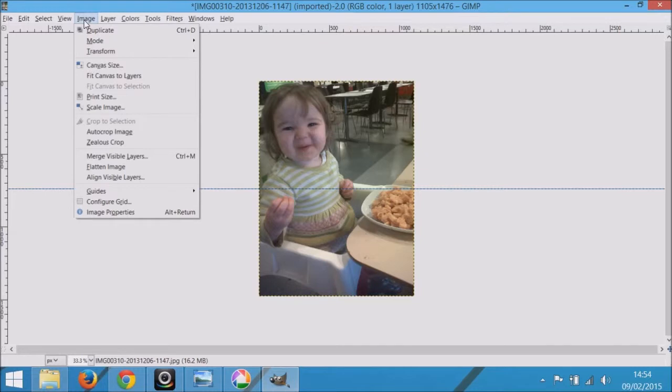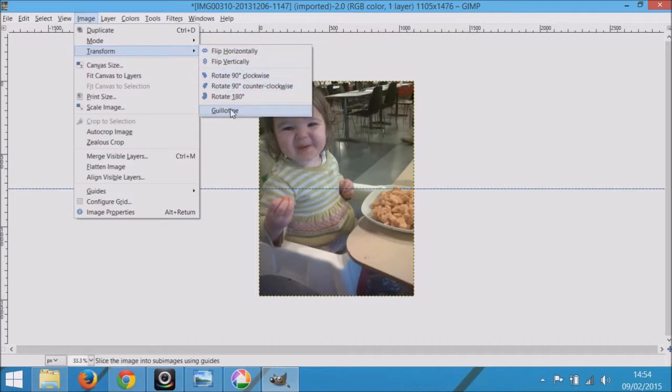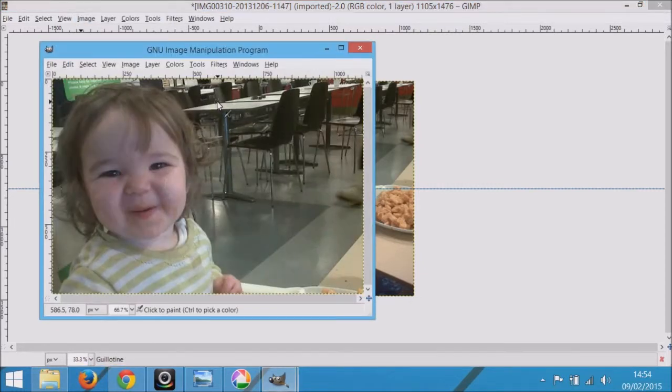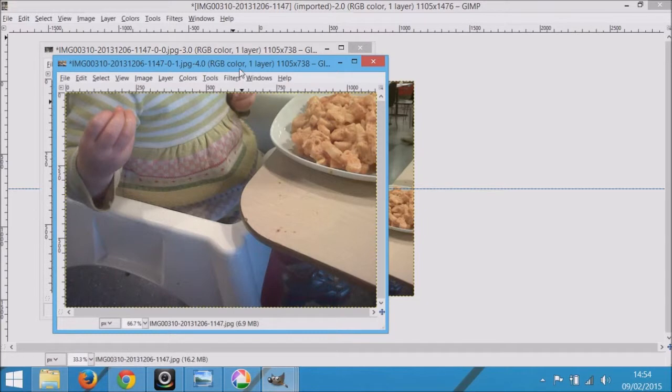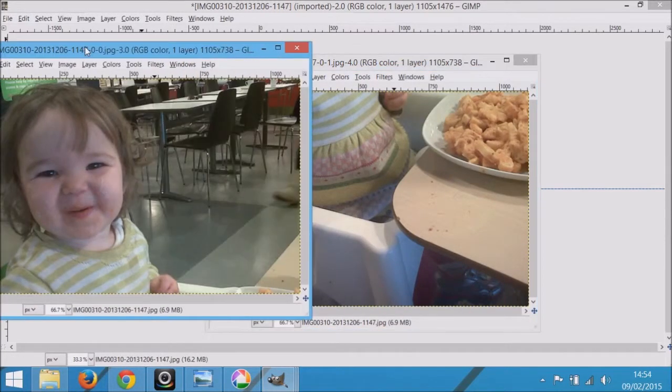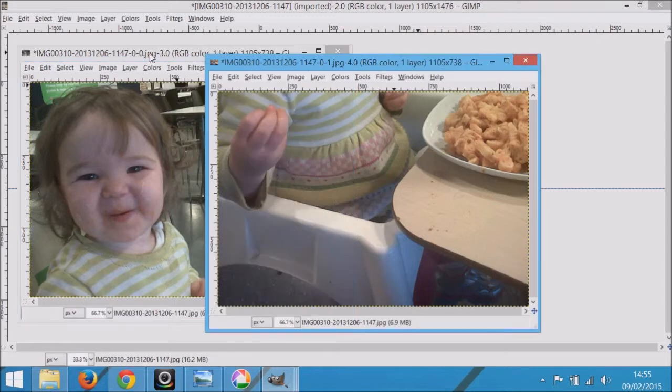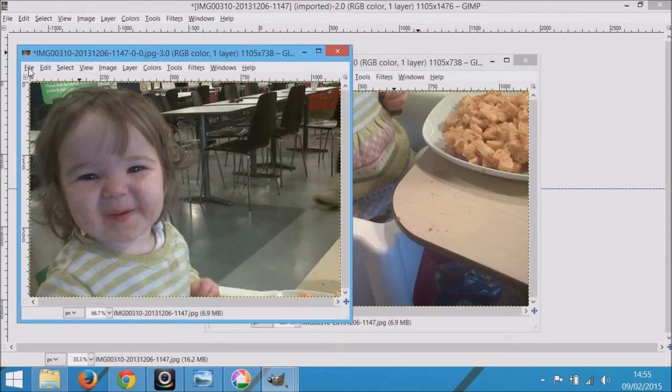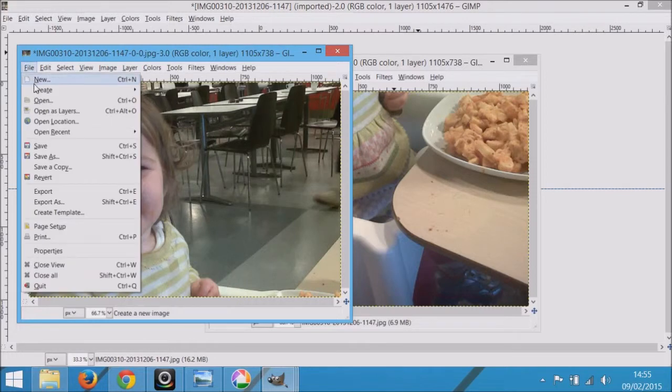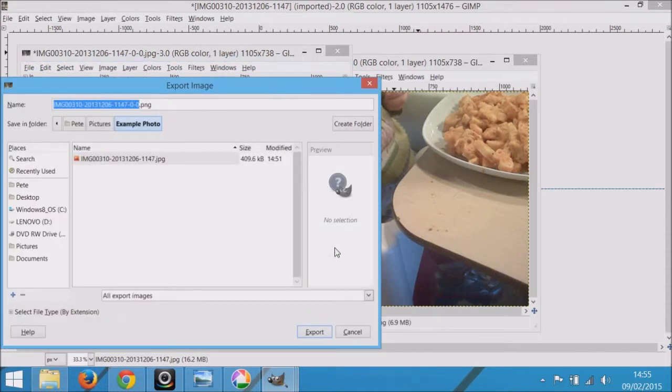The second thing we do is then Image, we go to Transform, and we click Guillotine. And what happens now is the program makes two photographs, one 6x4 of the top half and one 6x4 of the bottom half. Now, the graphic image manipulation program, GIMP, can't save these things as a JPEG. So all we have to do to save them as a JPEG is go File, Export As, and then we can save it as a PNG, or we can save it as a JPEG.